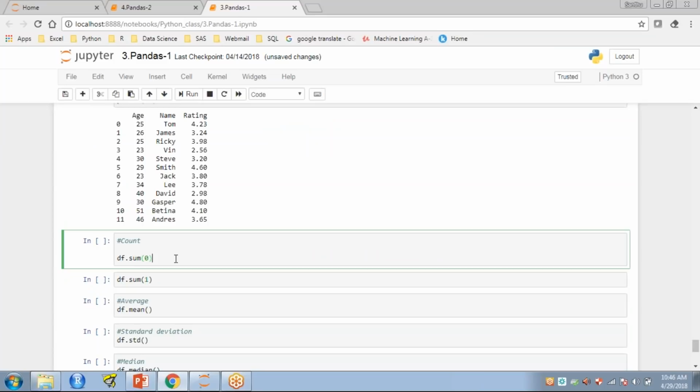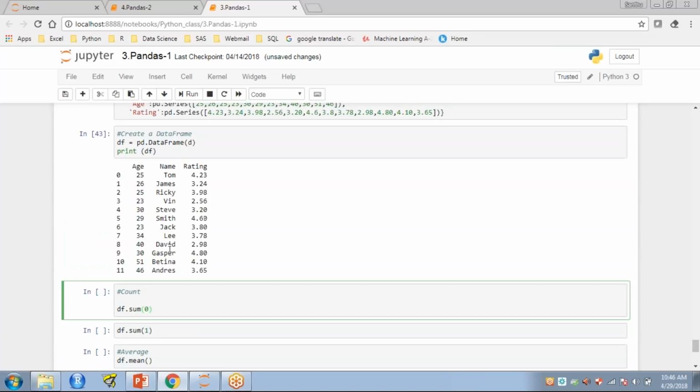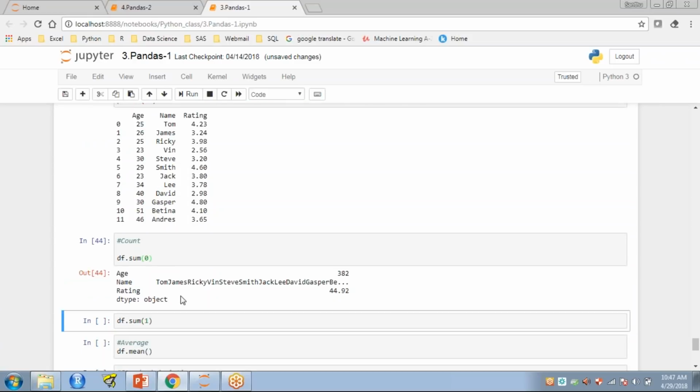So this is my data frame. Suppose I want to do the first column sum. So how can I do this? So it's giving the column wise sum. This column how much, and this column, this column. So this is string, so that's why it's adding the whole thing.